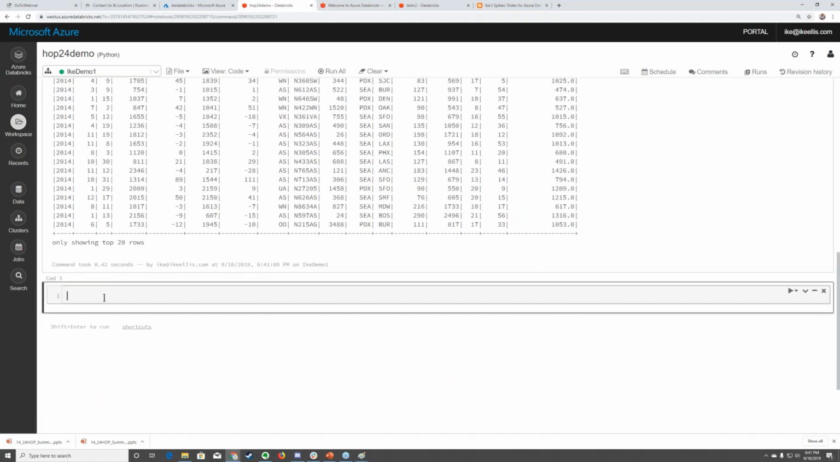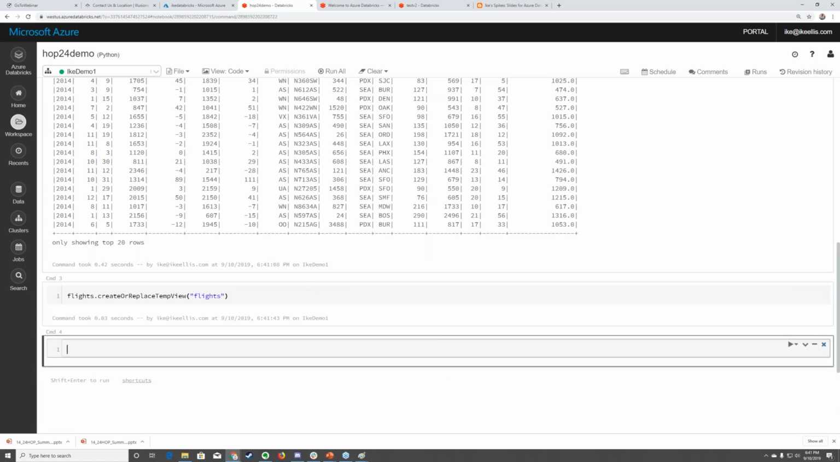Okay, if I have a new cell for code here, I can say, create a view for me. It's just a temporary view. Call it flights and put that into a metadata repository. This is schema on read. So I'm basically building a schema here on read.